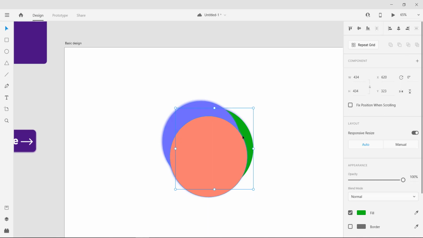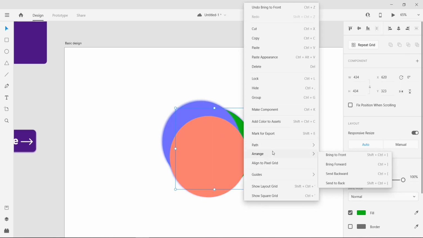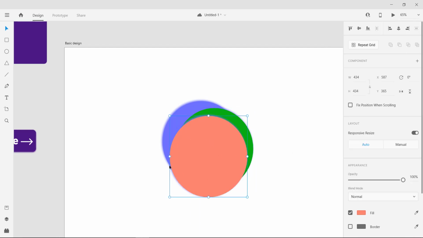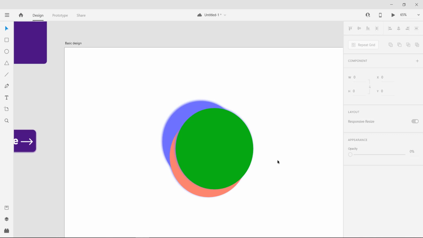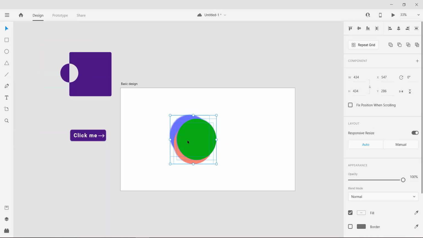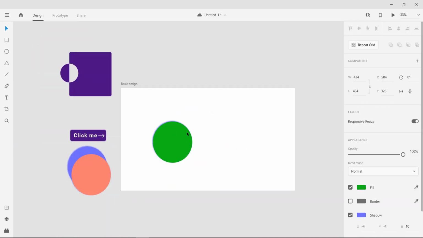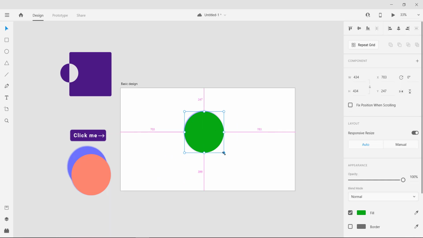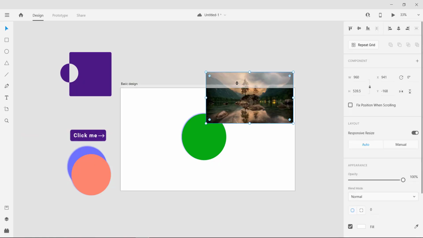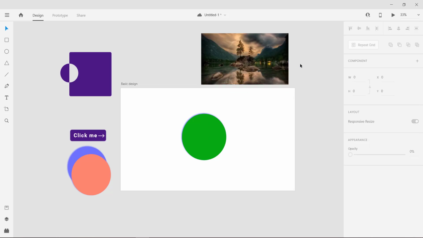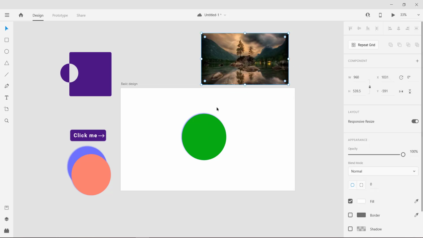To make a shape one step forward, just click bring forward, and for backward just click send backward. We can insert any image in the shape. For that, bring any of these images and copy it and paste it in the shaped appearance.